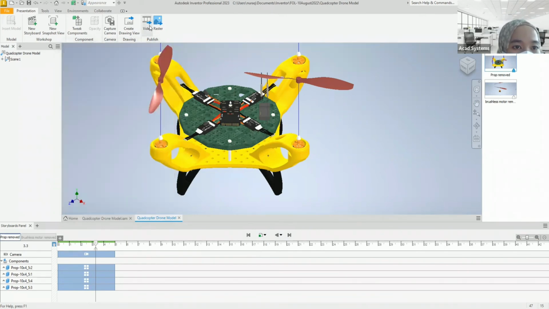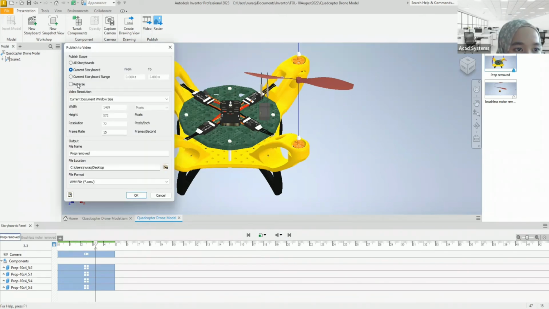So as I click on this publish video, you can see the same dialog box as raster. In here, publish scope, you can select the current storyboard. If you want to publish the video for this only, you can set the current storyboard. Or in here, I want to publish from the start to the end, so that I will create a video, a full story of this assembly. So I select all storyboard, and then I click reverse, so that it will show the reverse disassembly.